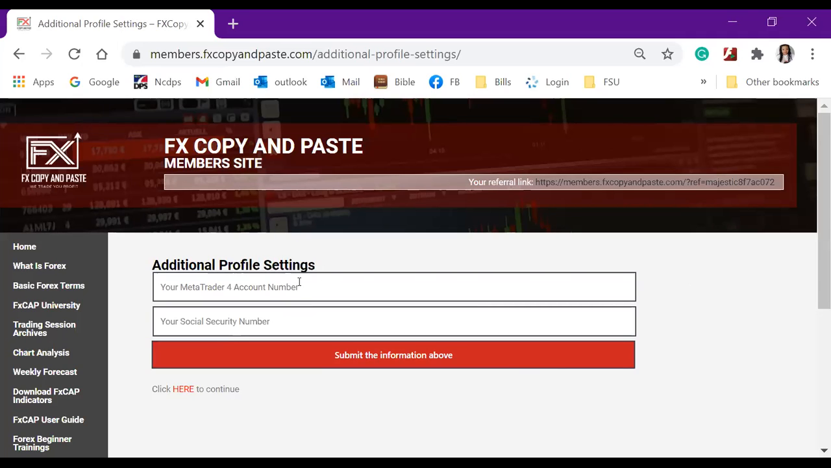Then if you are going to share this opportunity with other people, notice up here at the top, I have a referral link. If you decide that you would like to share this opportunity with other people and also get a little something for your efforts, then put your social security number there. Once you're done, you hit submit, and then you would click here to continue, okay? So this has to be done before we download, okay?